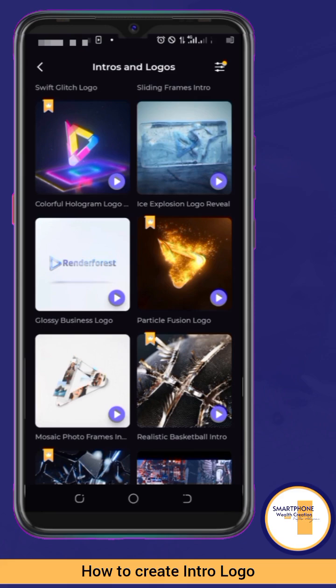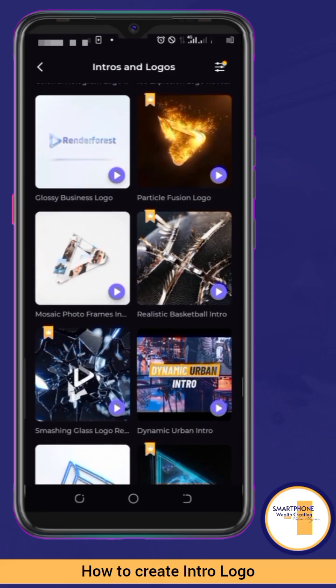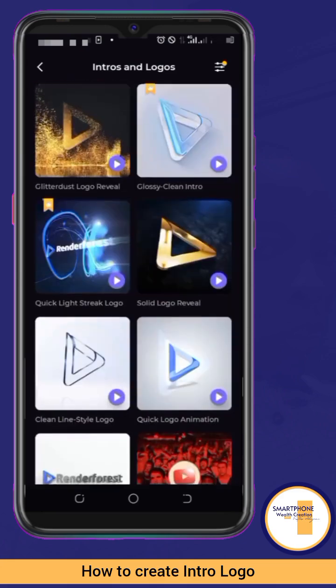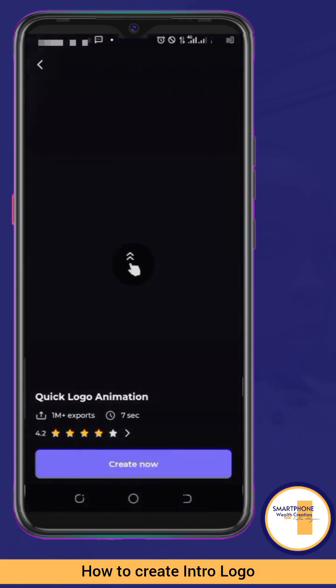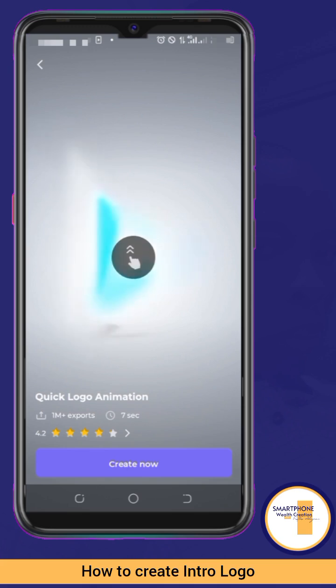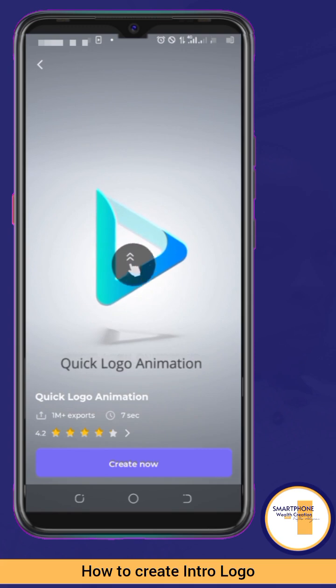You can just tap on the one that resonates with you, the one you want out of all this logo intro concept. So let's say in this case I'm going with this, waiting for it to load up. In some cases it might not load up, that's the truth. So if it does not load up, you don't have to wait for it to load up.